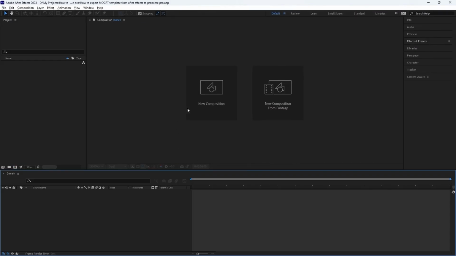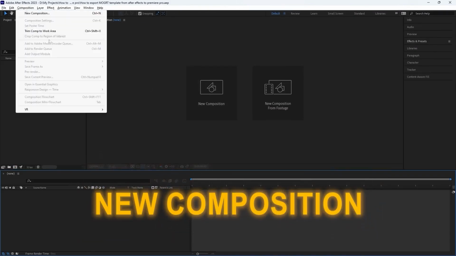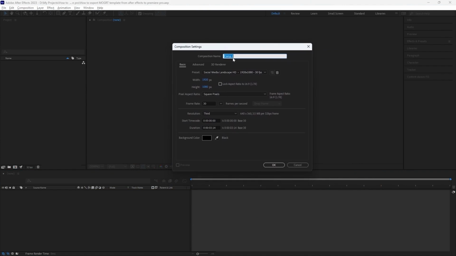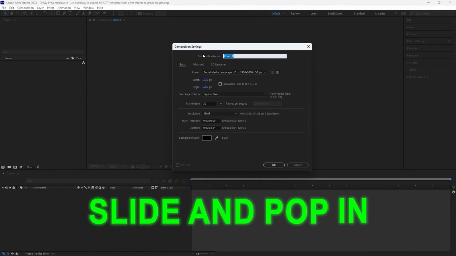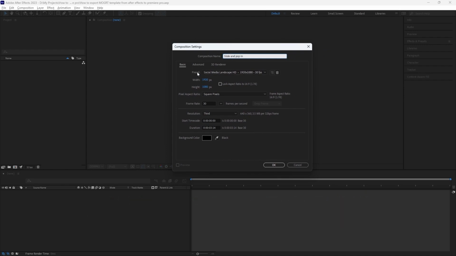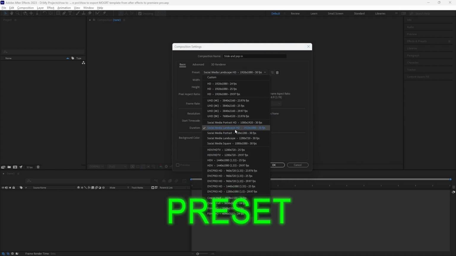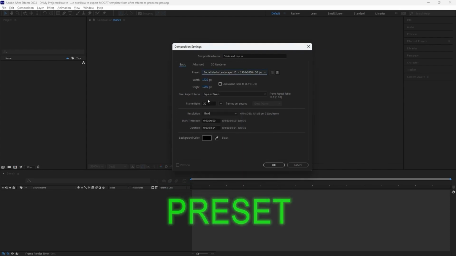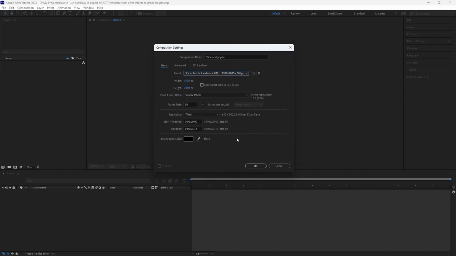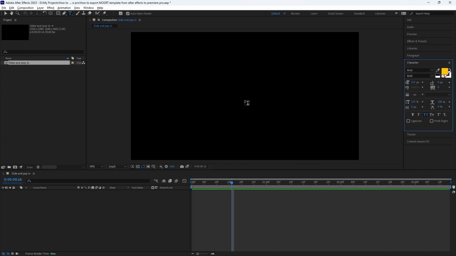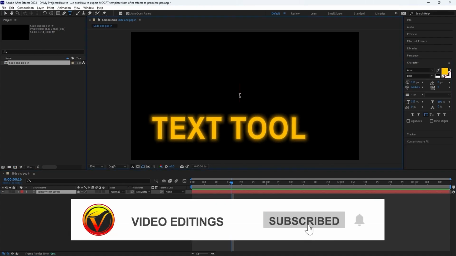So first of all, create a new composition. Let's go to Composition, New Composition, and I will call it slide and pop in animation, and you can call it whatever you want. And here is the preset. Select this preset, social media landscape HD, and it will automatically set these default settings. Then you have to select manual duration 3 seconds. Hit OK. Let's select this text tool and click over here and type slide and pop in.